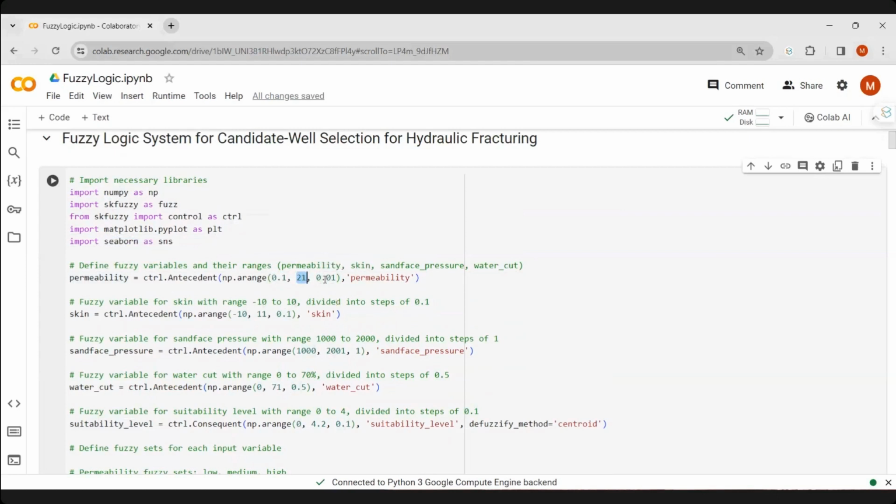0.001. Lowering this increment allows precise modeling of subtle variations. This extended range ensures comprehensive coverage and mitigates edge effects. So it's recommended, if you are going to have a permeability range from 0.1 to 20, for example, that you increase this to 21 in order to mitigate these edge effects. This provides a robust representation of values for effective fuzzy logic analysis in this application.